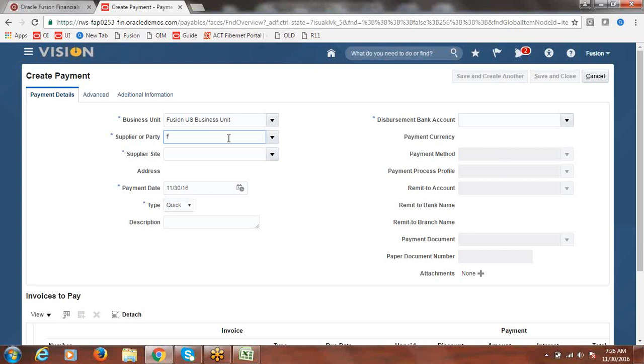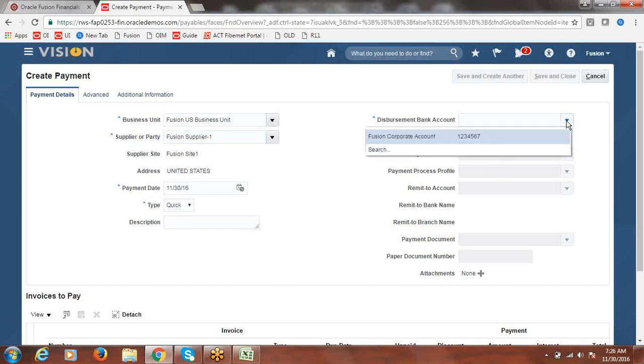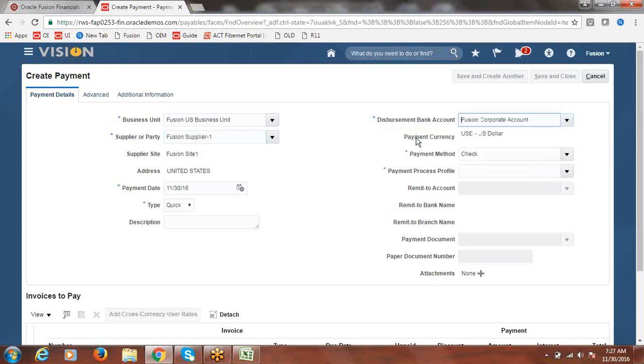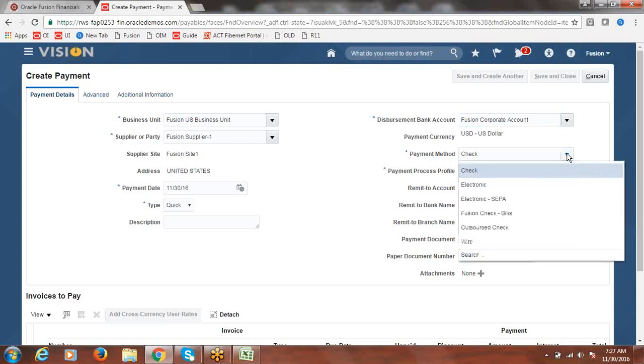It's just taking some time. You can search for your supplier instead of going with the drop down option. The site is defaulting. Payment date, everything is getting defaulted. Now select the bank account and change the payment method to whatever you have at invoice level.